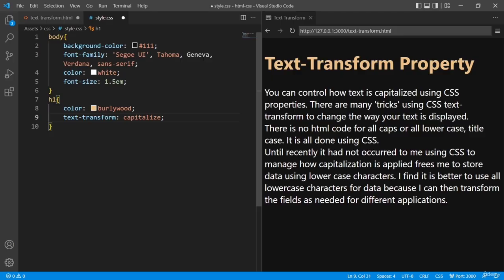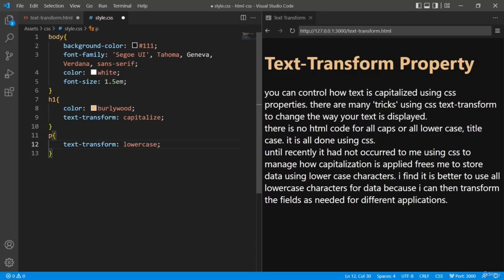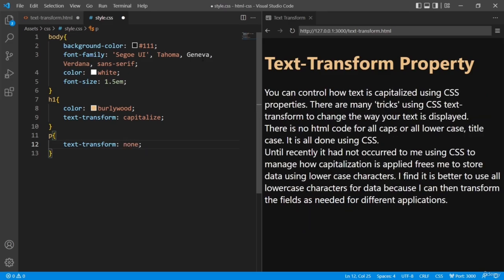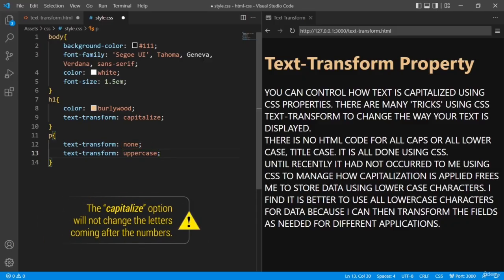Now let's check both the values on the paragraph, that is uppercase and lowercase, one by one. I will give the value lowercase first, and you can see the paragraph is now converted to lowercase. I'll change the value to uppercase and the paragraph is converted to uppercase. If I set it to none, it will bring the paragraph to its default state, which is anyway not needed. Now if I give the text transform property uppercase or lowercase along with none, then the none value gets overridden, as you can see.